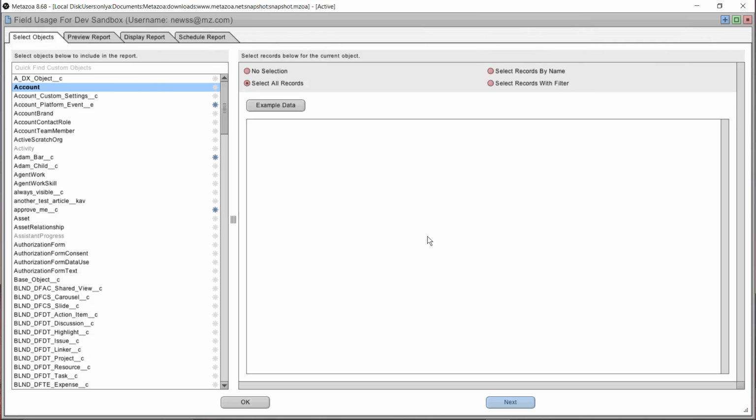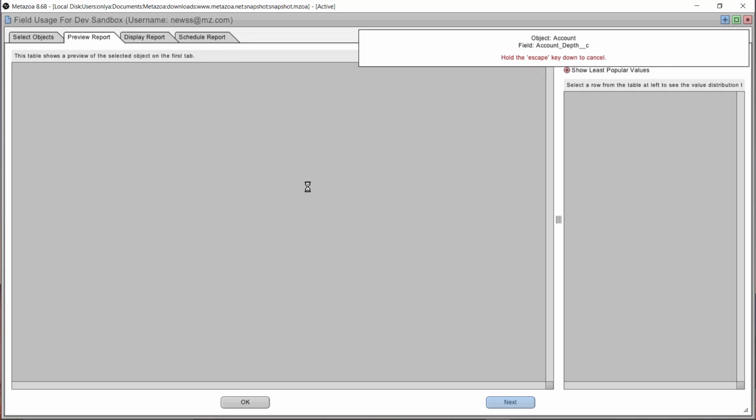So field usage, a lot of people understand, can tell you what fields are empty. No one's ever put data in them, so they're obviously a target to clean up. And this certainly does that, but it also goes a lot deeper. So let's select an object here. Let's take the account, for example, and go into the preview.